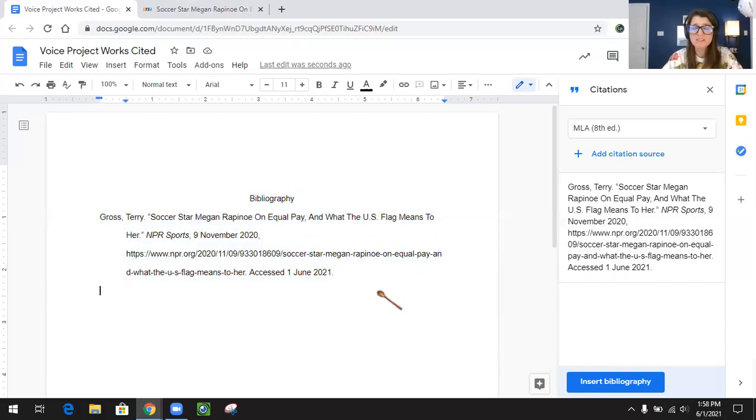But again, this is probably the easiest way I've ever seen of making a Works Cited because it's all in one place. There's no exporting. It's all right here in Google Docs. So that's it. That's how you use Google Docs to make a Works Cited page.